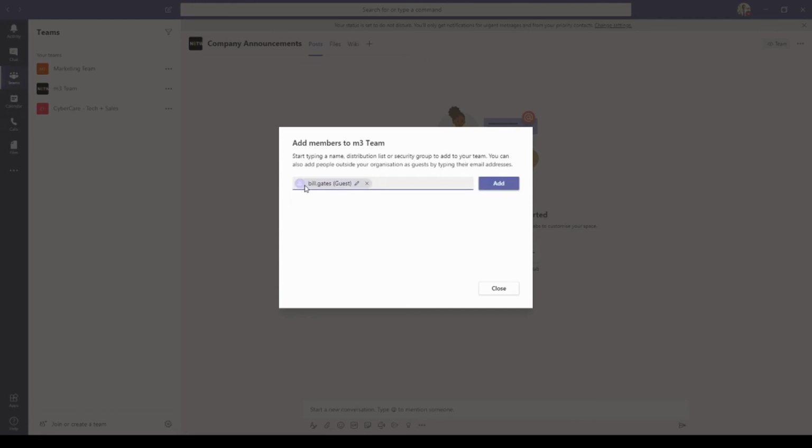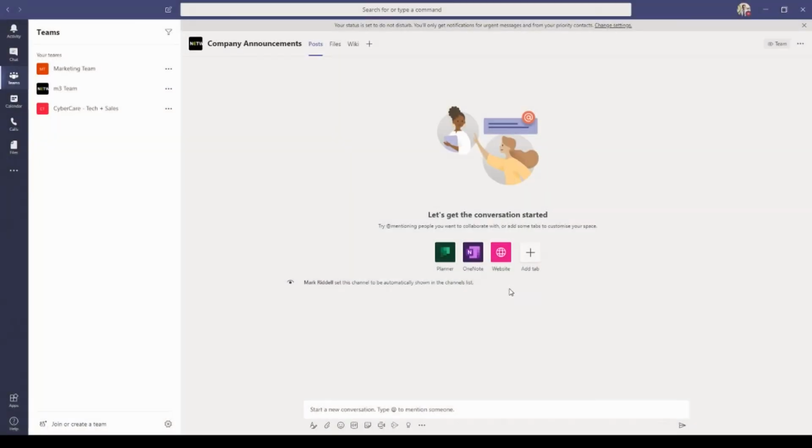But now if I click on Bill's email address there, you can see that the add button is now lit up and would allow us to add Bill to our Teams account. Now I'm sure he's got much more interesting things to do than become part of our Microsoft Teams chats, so I'm not going to do that, but that is how you can add a user to your Microsoft Teams account.